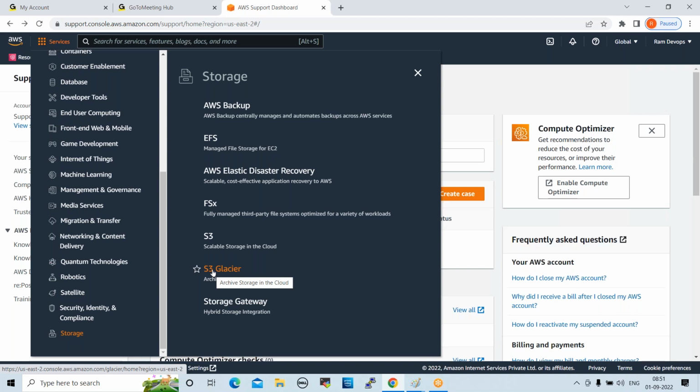When you want to store long-standing backup, you can store it in S3. Why do we store in S3? To reduce the cost, because it is cheaper storage compared with other storages. S3 Glacier is a cheaper storage.